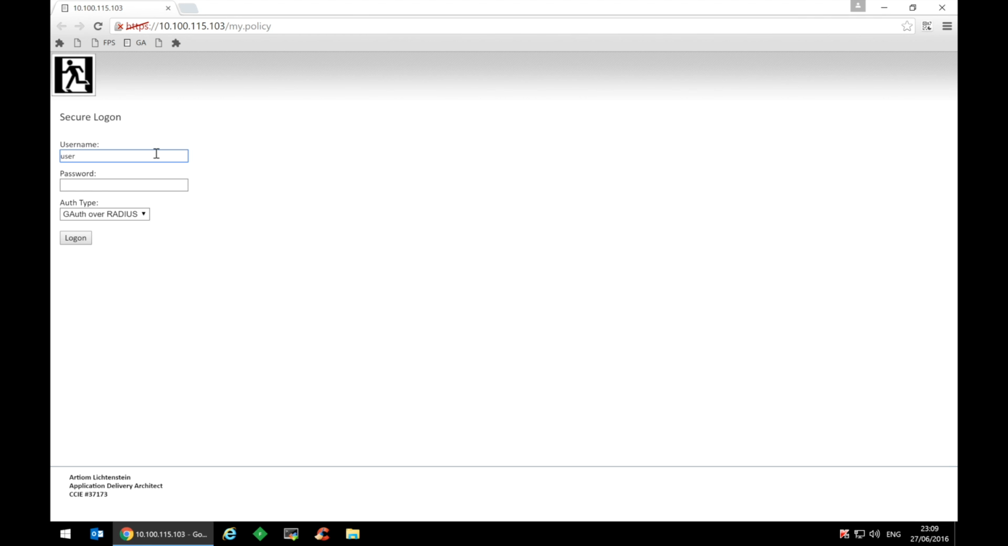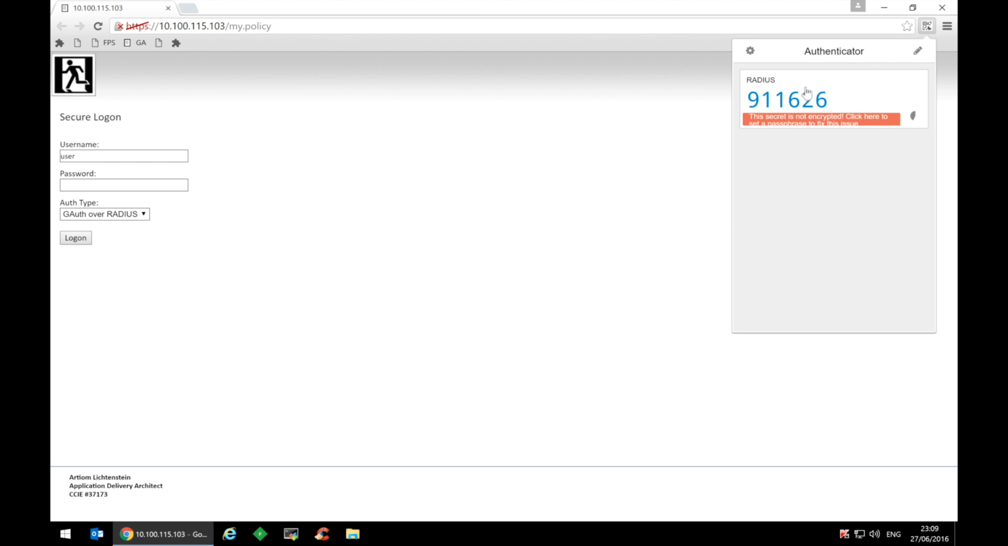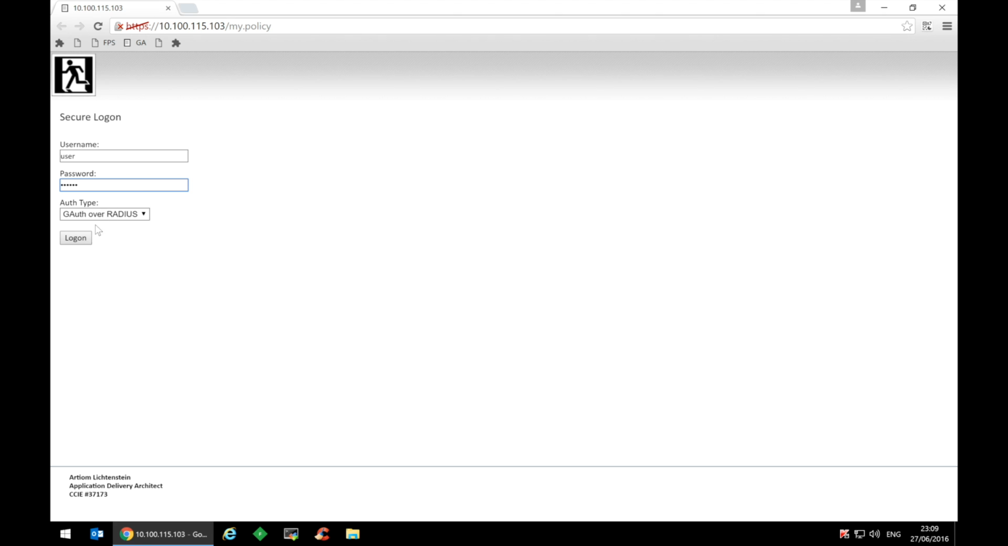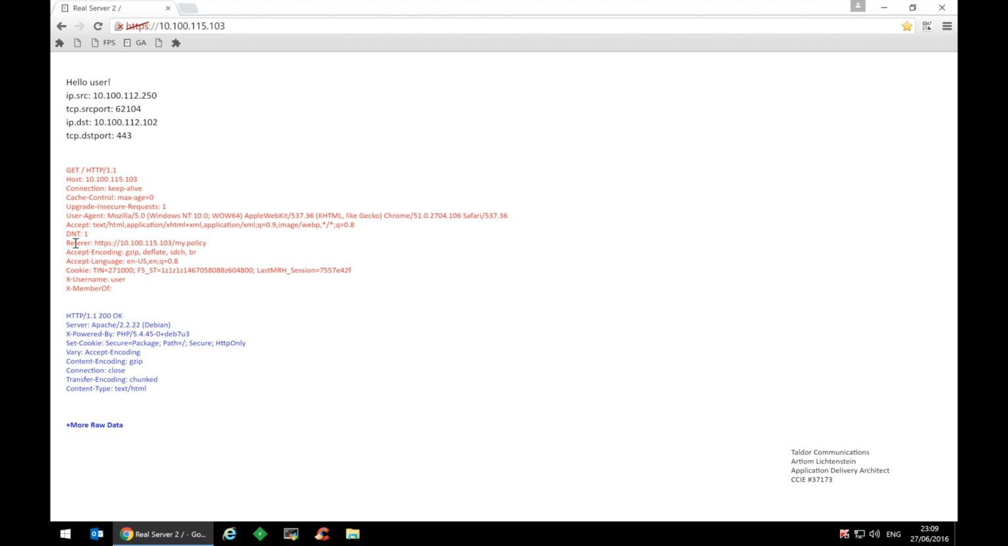If I go and put in a username here, go to the authentication application, put the one-time password here, I'm able to log in, and now I see that application, which is just a test page in this case.